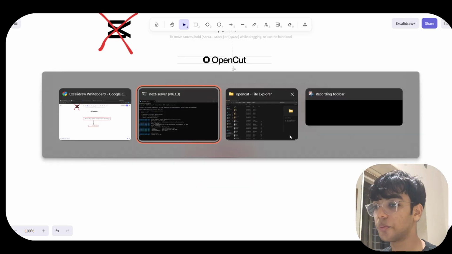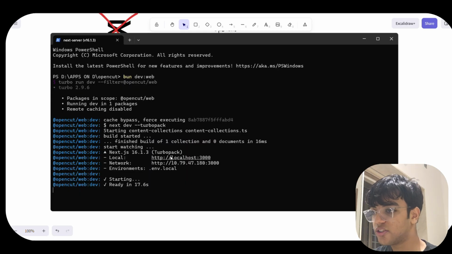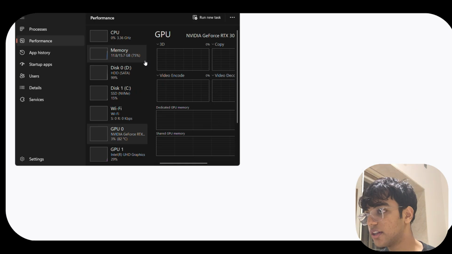So now coming on to OpenCut. So okay, as you can see, it's done here. I'll Control and click, and it will open here.